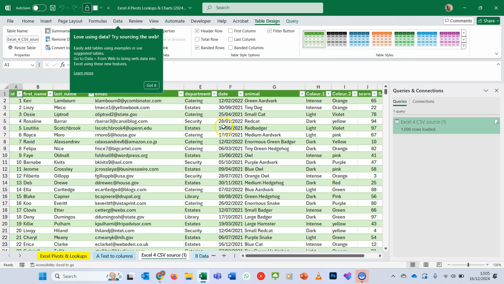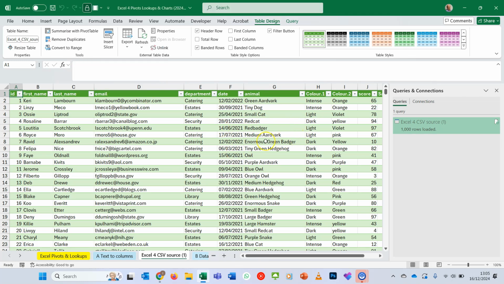And there it is. We've got the same data. It's been turned into an Excel table. Technically, that's still linked to the data file that it came from. So if that data file changes, Excel will spot that and reload the data from that file.